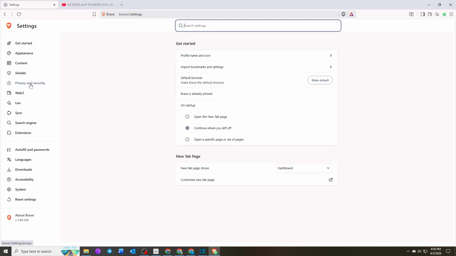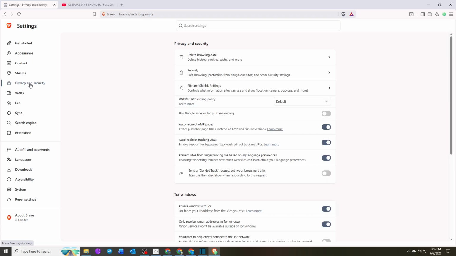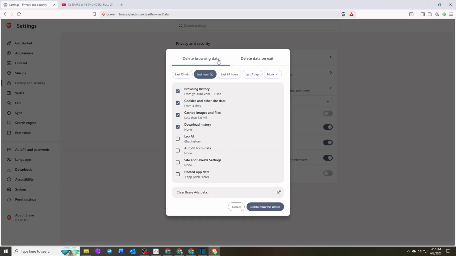This section is where Brave stores options related to protecting your information, managing website data, and controlling what information remains saved on your device. Once you're inside the Privacy and Security section, browse through the available options until you locate Delete Browsing Data. Click on it to open the Data Removal tool. This feature allows you to clear information that is accumulated while using the browser, including your browsing history and other stored data.